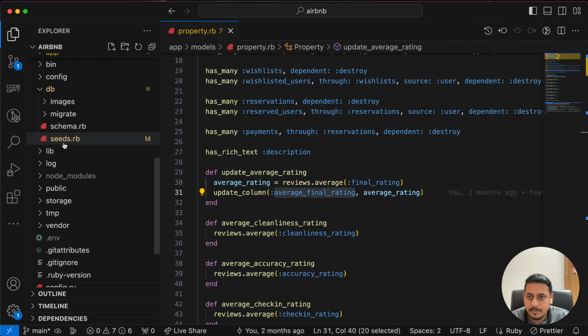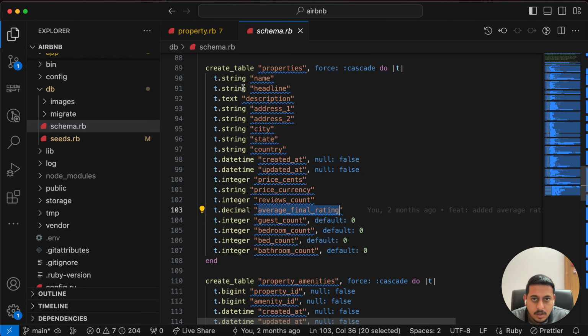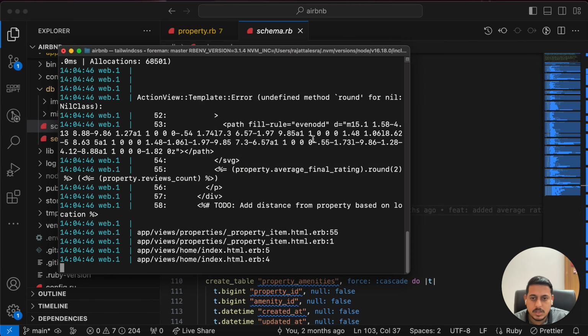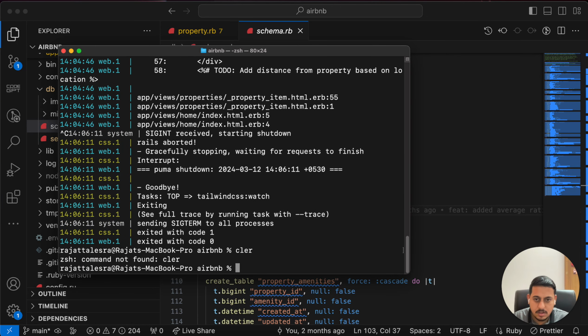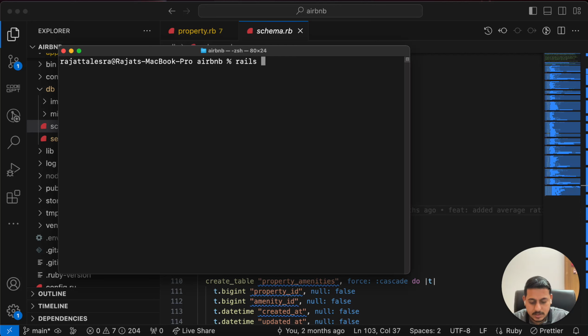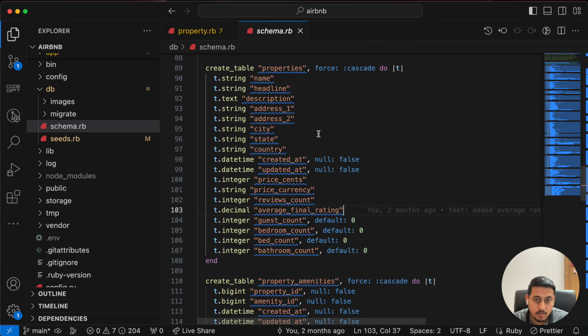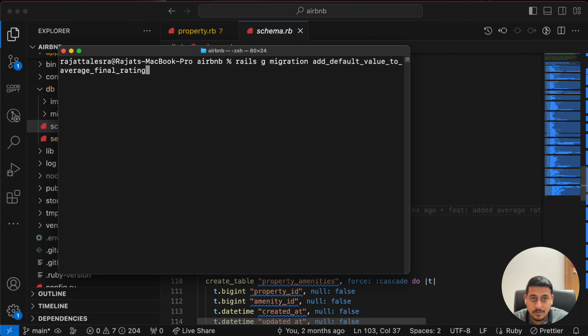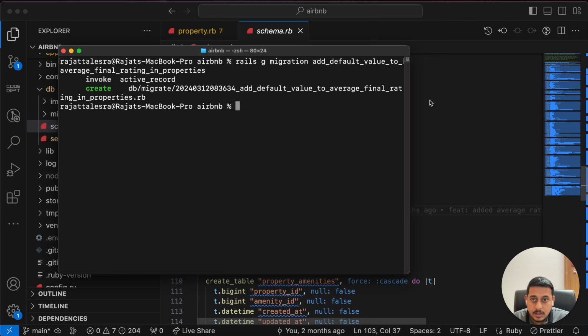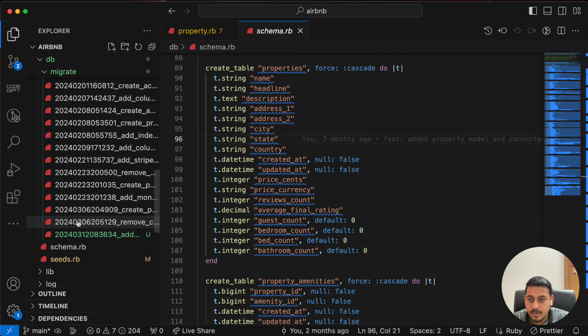Okay. So what we'll do is go to our schema. In properties, we have this average final rating and it doesn't have any default value. So we will add a default value. We can do this in a migration. Let's stop the server. Rails generate migration add default value to average final rating in properties. Let's see how the migration file is.